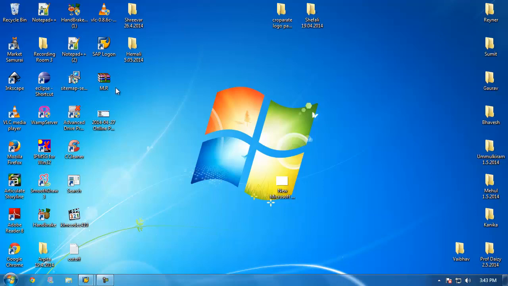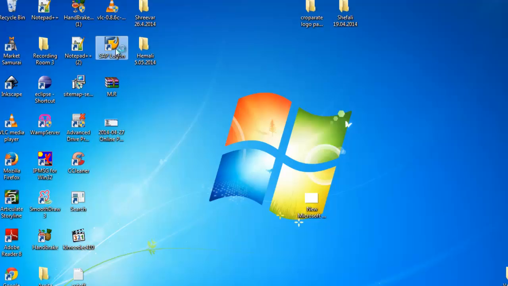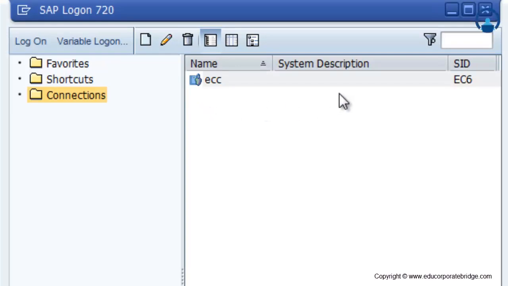Hello friends, now we will go to the SAP logon. This is the SAP logon pad where you can log in and connect to your SAP system. Once you open the logon pad, you can find the name of the server, whether it is a development, quality or a production. That is called the landscape of the SAP. So you have to click on the appropriate server where you want to store your data.